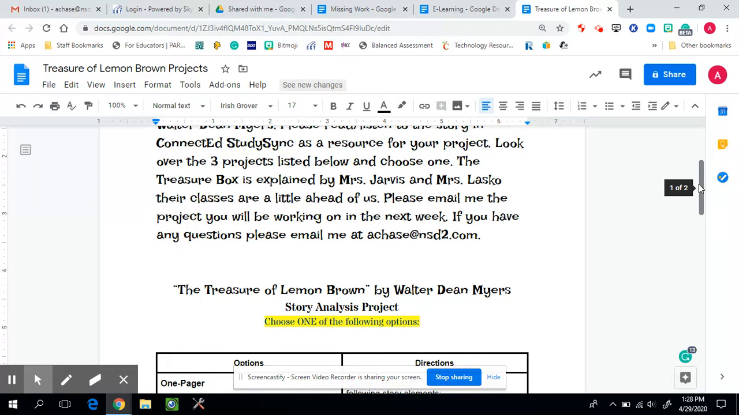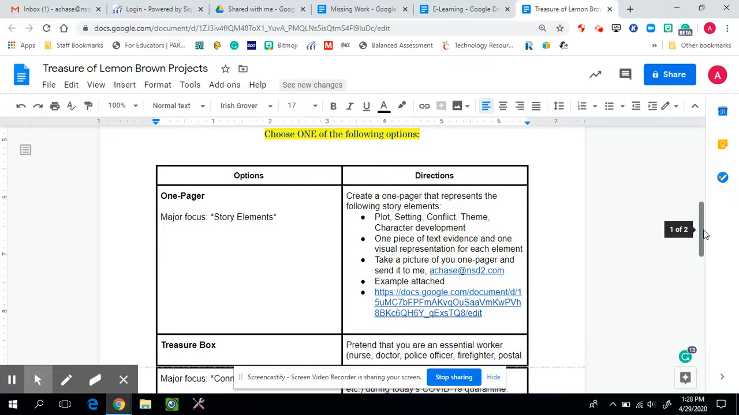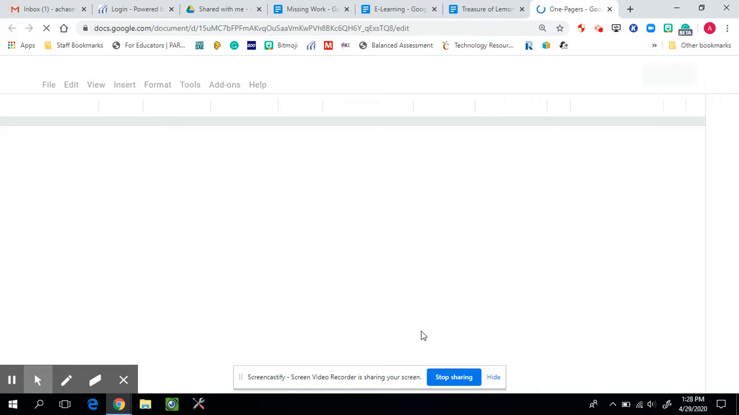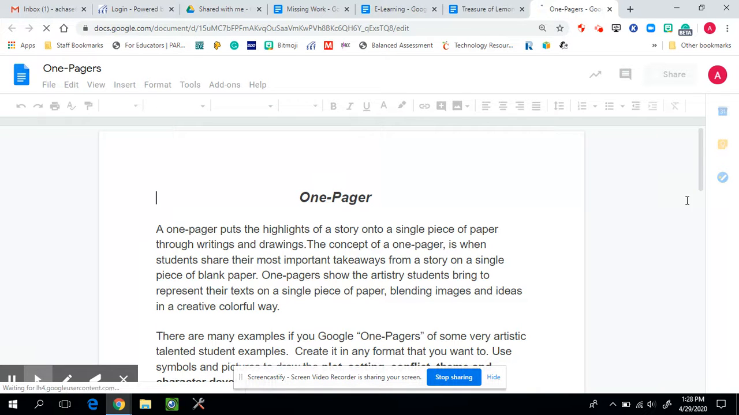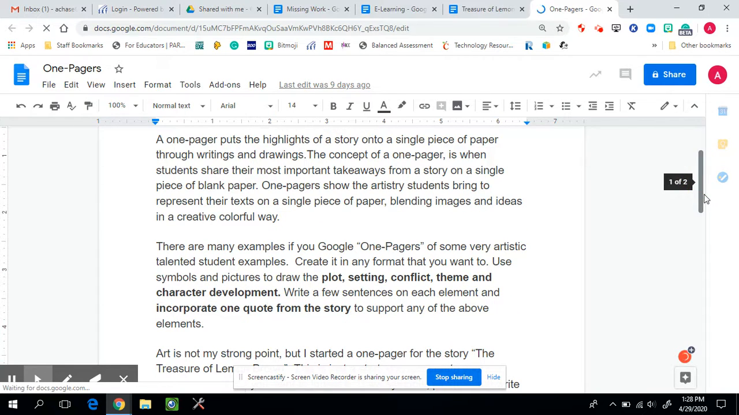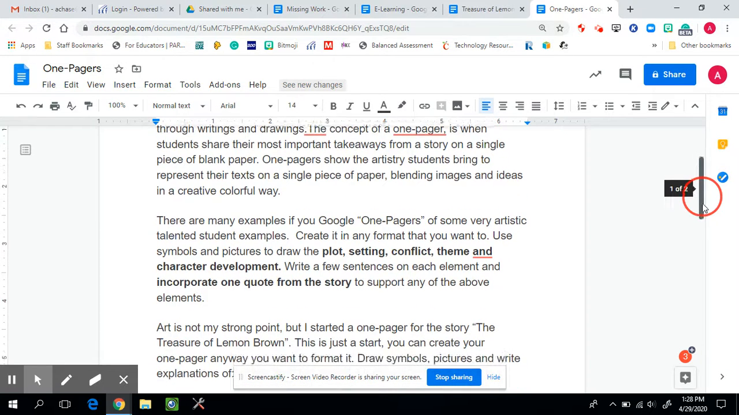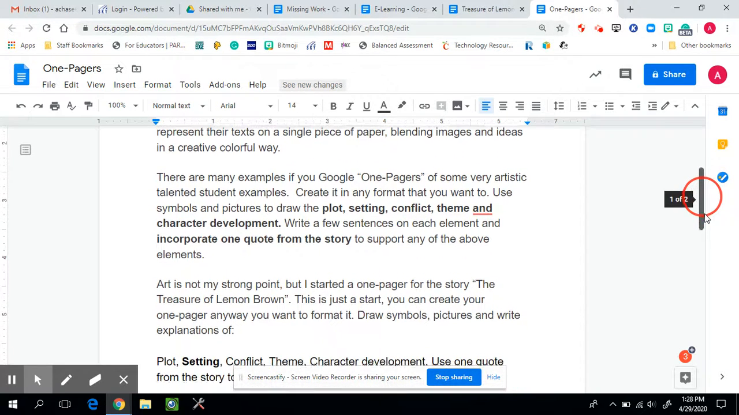So the very first project is called a one-pager, and it takes up the whole entire page. I started a one-pager, the link is on here, and I kind of started one to give you an idea of what it is. It puts the highlights of the story onto a single piece of paper. Every part of the paper is covered. That's not in my example, but it was the start, not a full one. So if you want to see one-pager examples, you can Google it and you can see it.